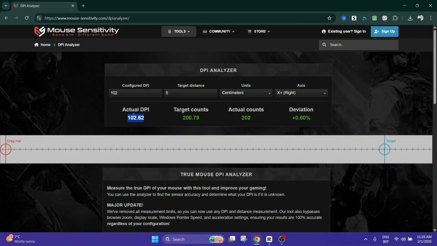The DPI Analyzer will automatically calculate and display your mouse DPI. Repeat this test a few times and average the results. Move your mouse slowly and in a straight line, and disable mouse acceleration in Windows settings for better accuracy.